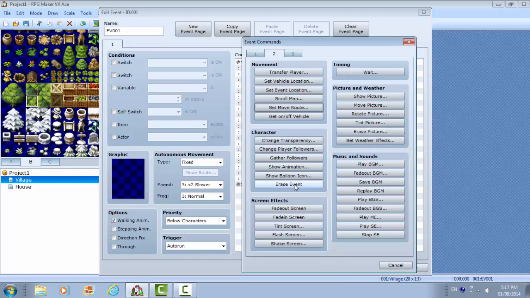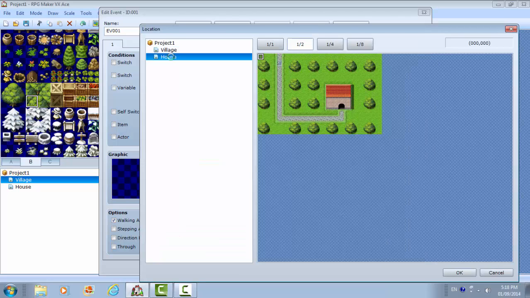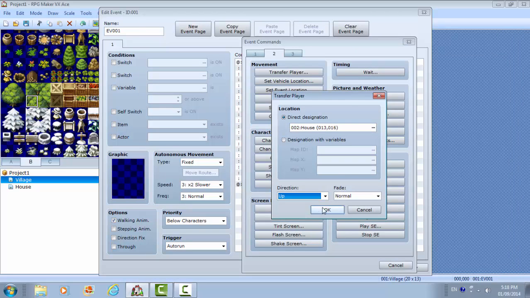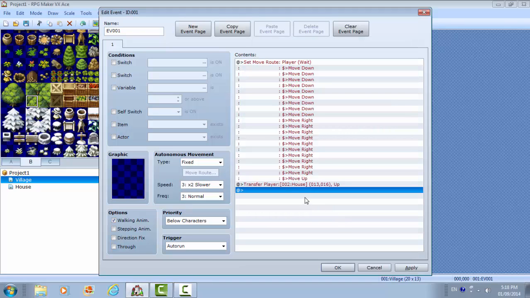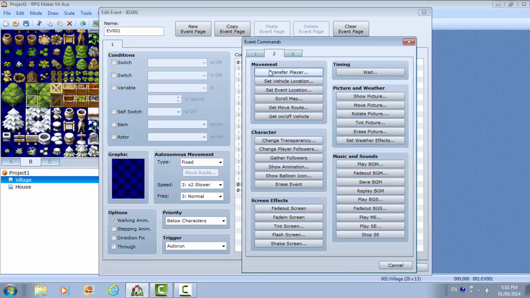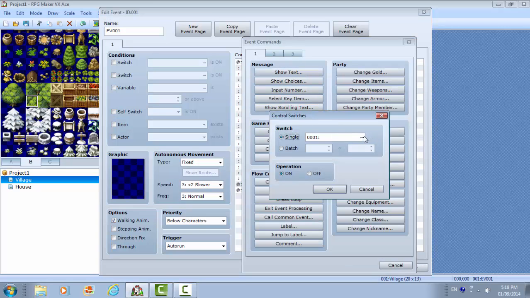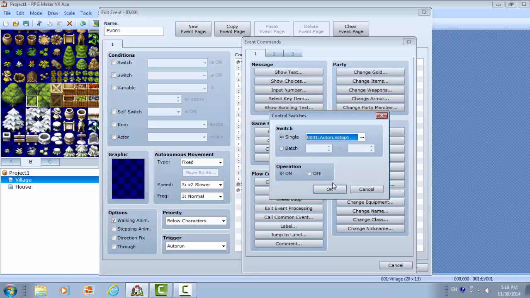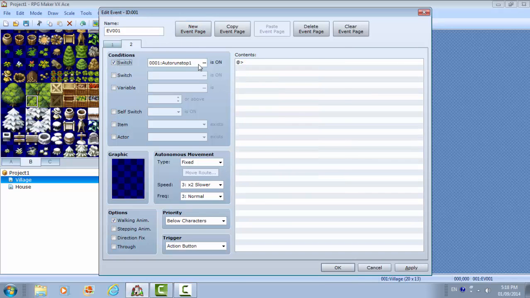And I'm going to then have a transfer event to transfer him to the inside of this house. And I'm going to transfer him up. And then I'm going to make sure that this autorun event is stopped forever. And my baby is talking during this. I'm going to make this autorun stop 1. Always stop your autoruns after you've used them. Just make a habit of doing it, and you won't have a problem.